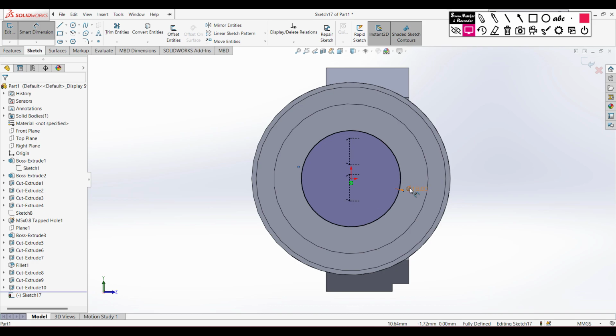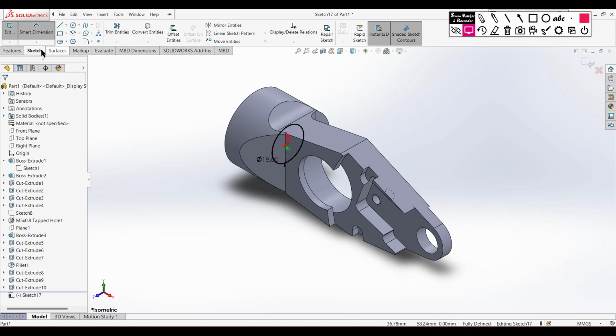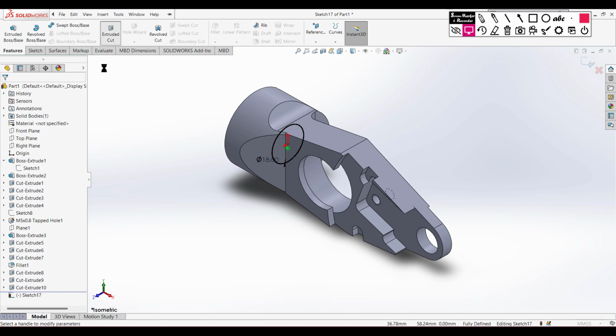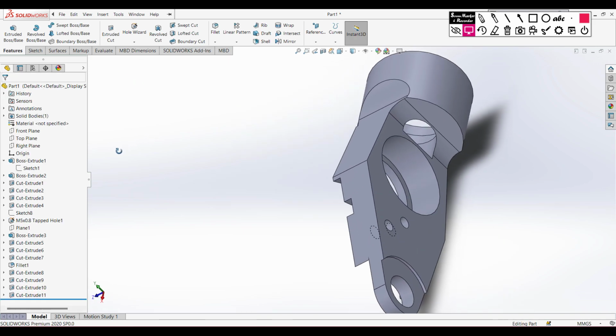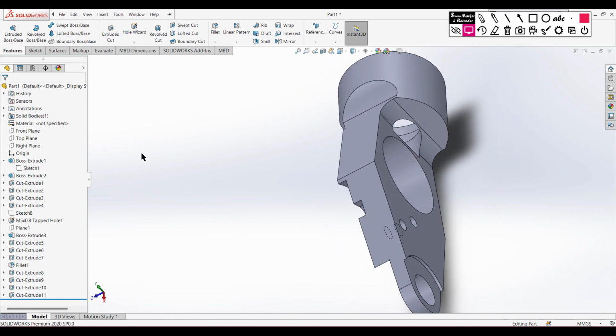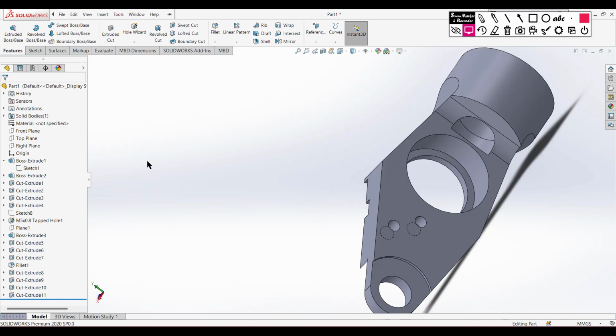Okay, now isometric it for a better view. Now go to features and now extrude cut. Now extrude cut it to 23 minus 10 unit. Okay, now press OK. So this portion has been done. Okay, you can see that this portion has been done quite well.